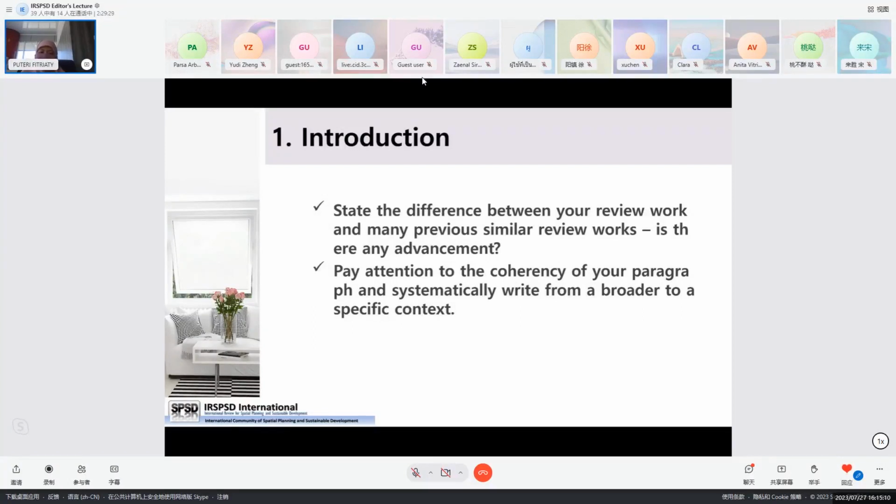And the last one is, please pay attention to the coherency of your paragraphs and systematically write from a broader to a specific context. After, in the first paragraph, you explain the contribution of your study.